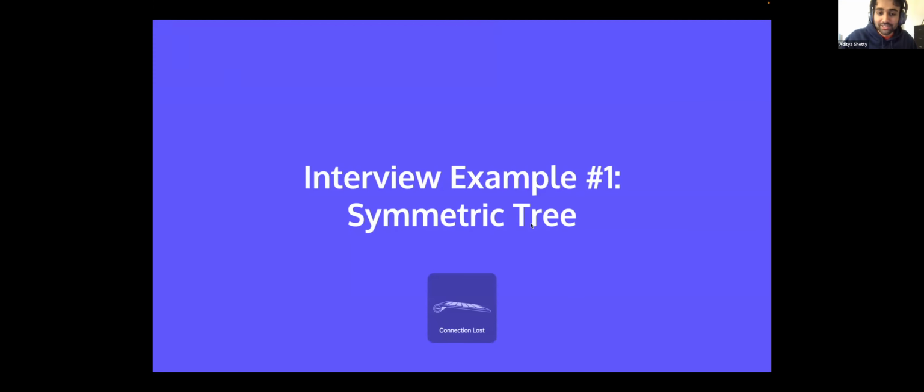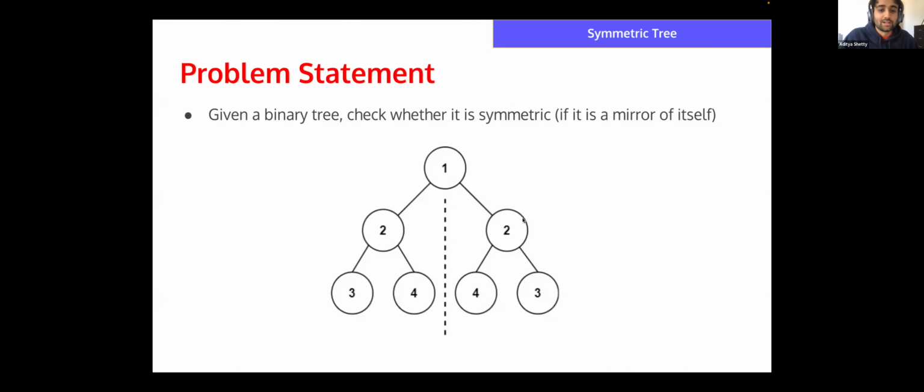Cool. So let's dive into an interview question. I think I've actually seen someone use this interview question here, but it's a pretty good example of how we can use recursion to break down a more complicated problem. So the problem statement is pretty simple. Given a binary tree, check whether it is symmetric. And for symmetry, we're going to define the tree being a mirror of itself, right?